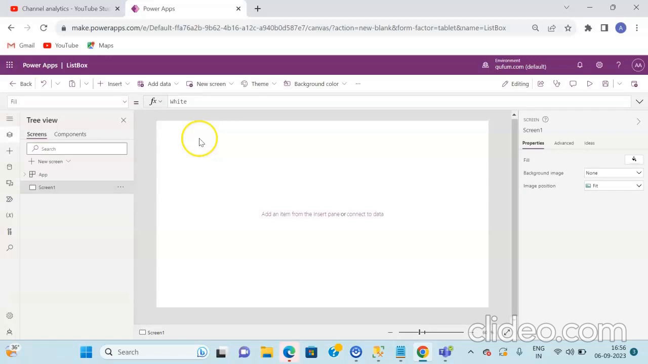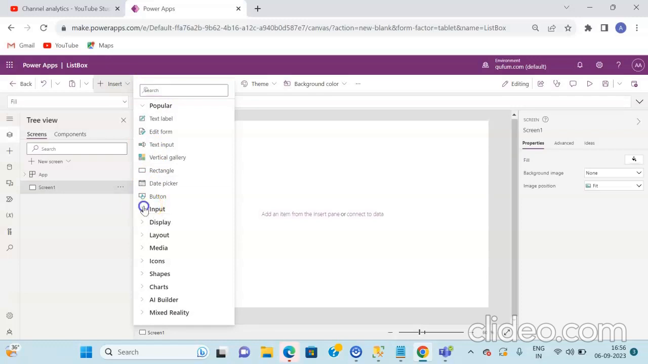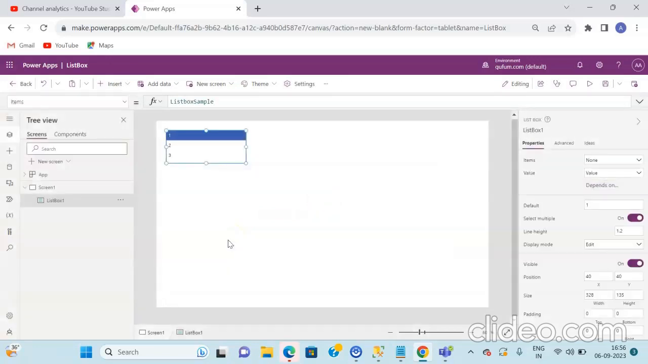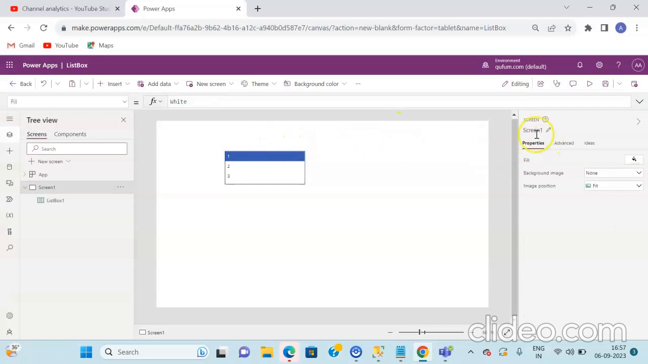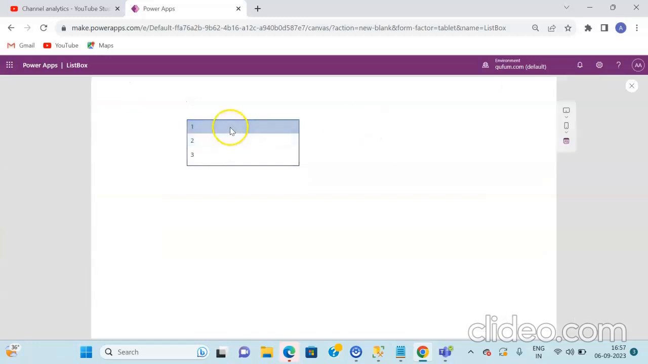Now in order to add the list box control, click on this insert drop down, select this input arrow, and then click on the list box. Once you click on the list box, you can see the list box control will be added. Over here, for the list box, the default items that it contains are 1, 2, 3. If you run the application as it is, you will see that there are three items contained in this list box, that is 1, 2, and 3.